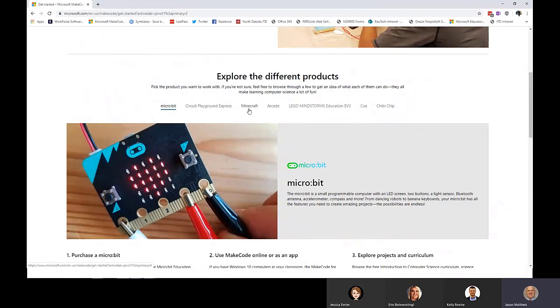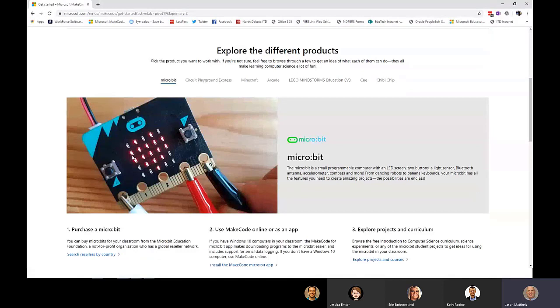Minecraft, again, this is the Arcade, the Minecraft is the Education Edition, the Arcade, the Lego Mindstorms EV3, the Chibi chip. When you click on any of these devices, it will give you a little info about what that device is, and then it will link you to how you can code it.